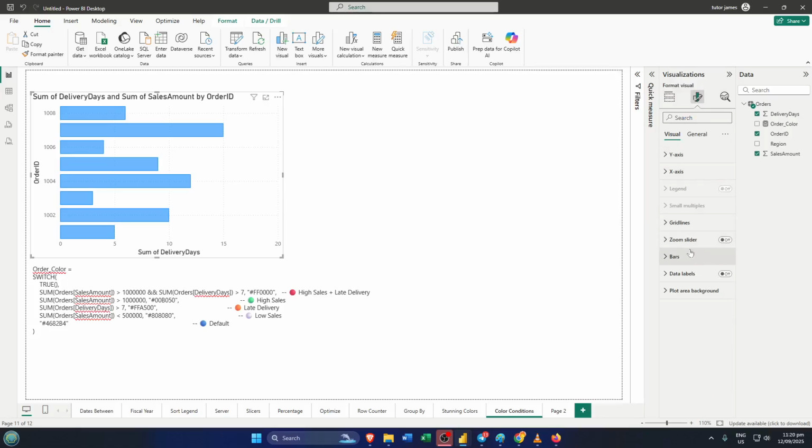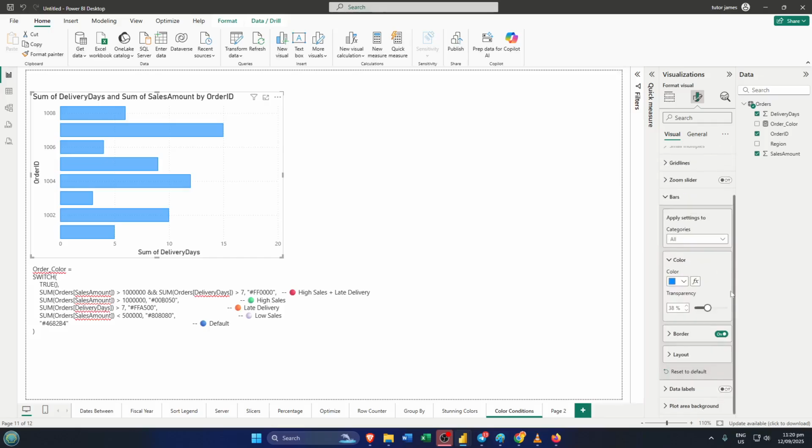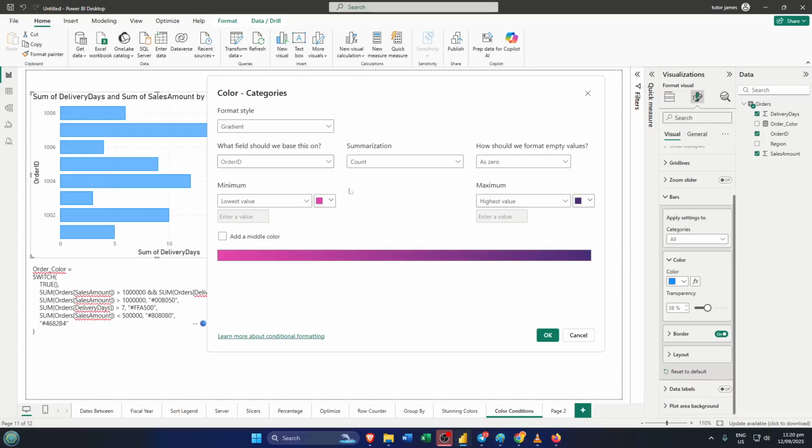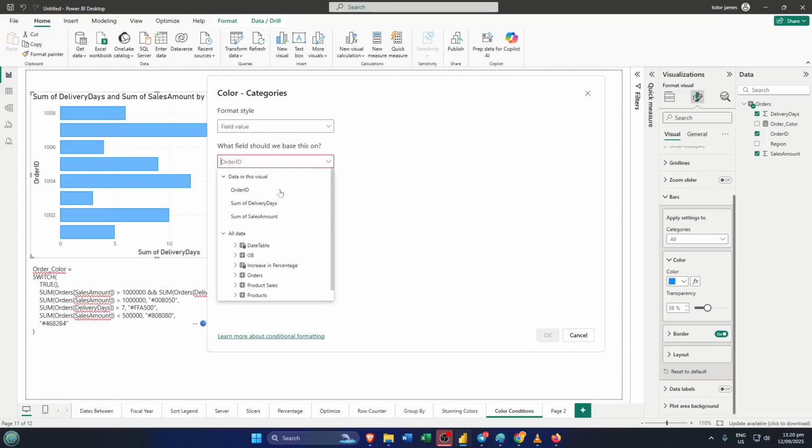If order 1001 comes up green, that's a high sale delivered on time, a win. If order 1002 turns orange, it means the delivery is lagging, even if the sales amount isn't remarkable. If you see a bright red row, that's a signal for urgent action. It's a big sale, but the delivery is overdue. And those gray rows, they're your low sales. Maybe they need nurturing, or maybe they're fine set to the background for now.